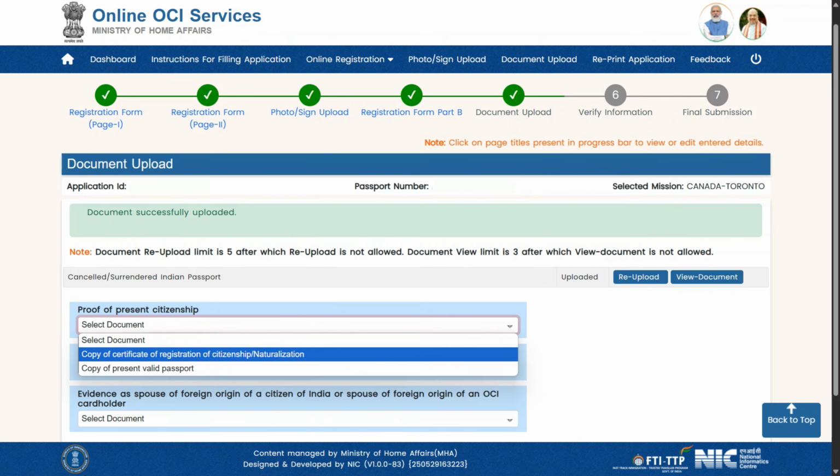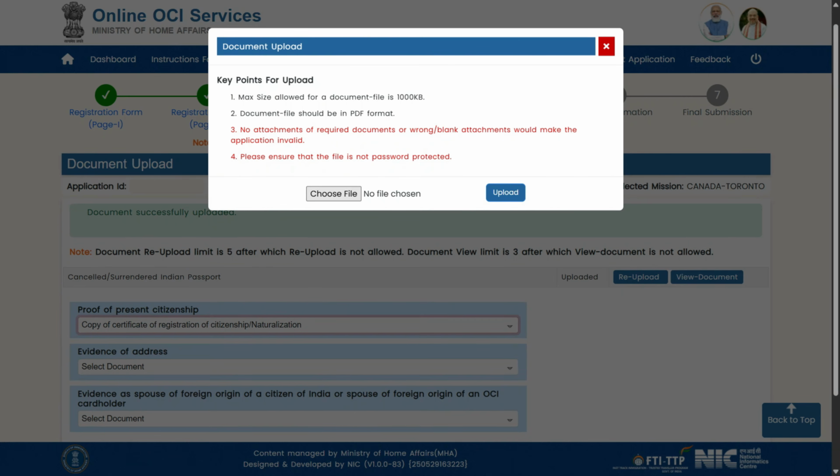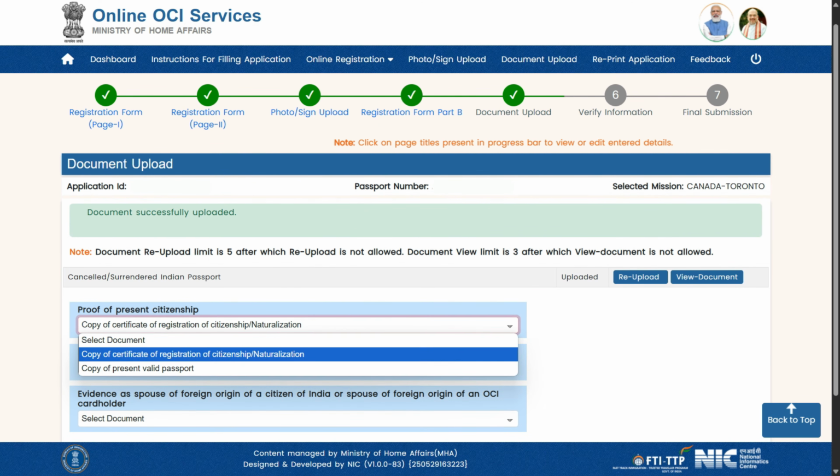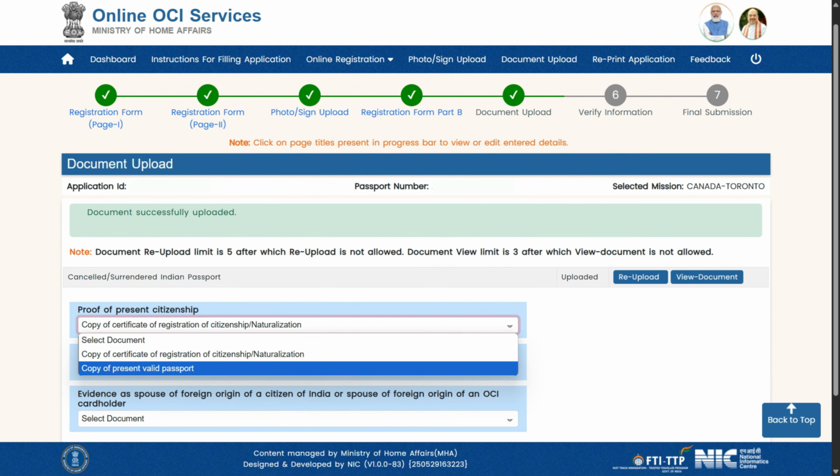Once this is done, come to the next, that is the citizenship certificate. Once you select this, go and upload. And once that is uploaded, I'm not showing the upload part. By now, you know what you need to do. It will start showing up here. So the citizenship certificate gets uploaded. Then comes the present valid passport, which is the current country citizenship passport.